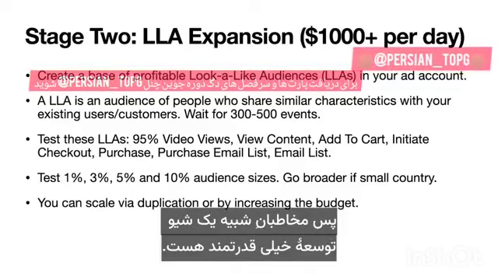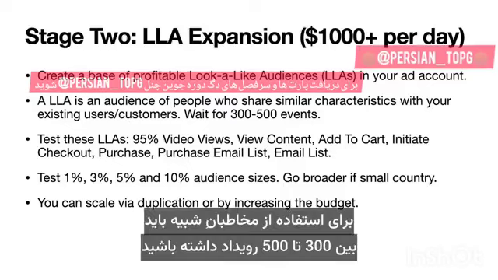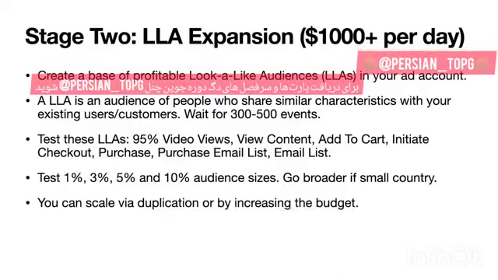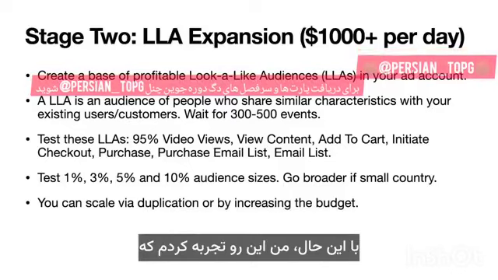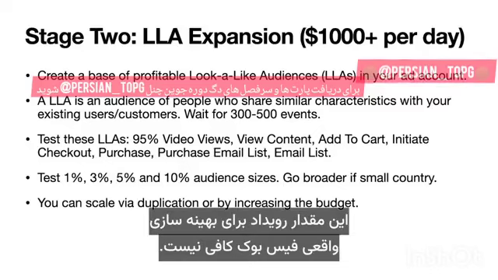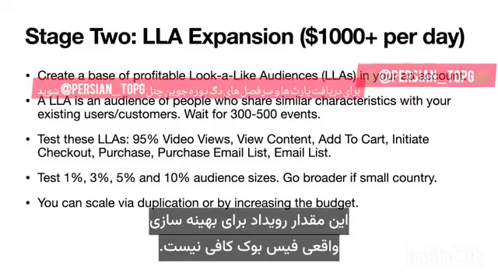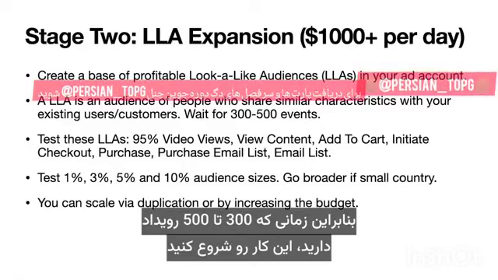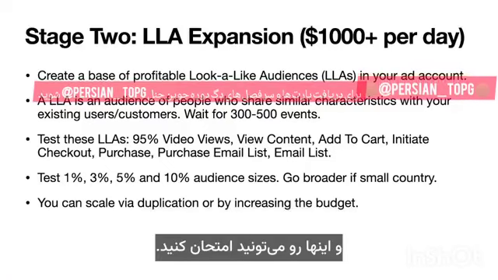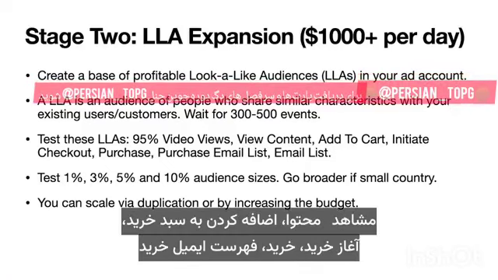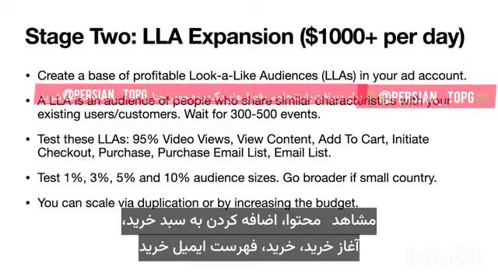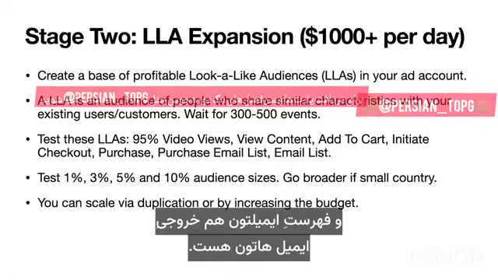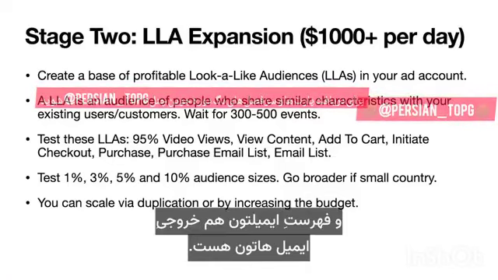So a lookalike audience is a very powerful way of scaling. Now, to use a lookalike audience, you want to have between 300 to 500 events. You can start doing them at 100 events. However, I found in my experience that isn't enough data for Facebook to really optimize. So start doing this when you have 300 to 500 events. And these are the lookalikes that you can test: view content, add to cart, initiate checkout, purchase email list, which is an export of your purchases, and your email list, which is just an export of your email list.